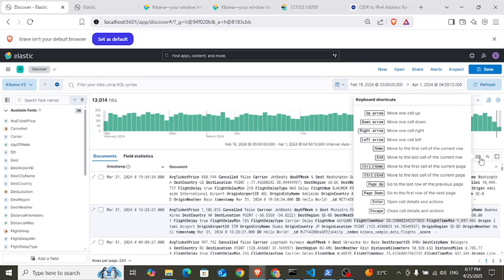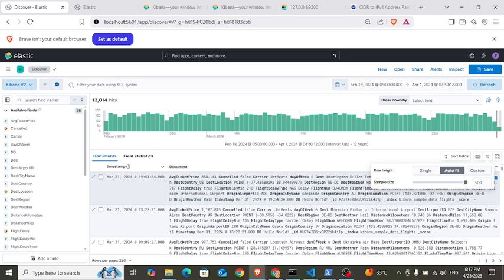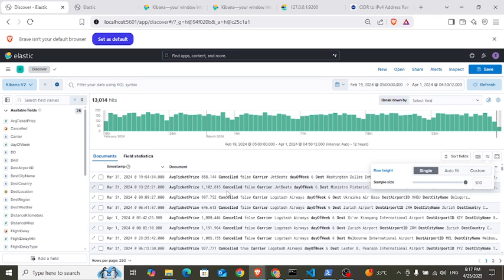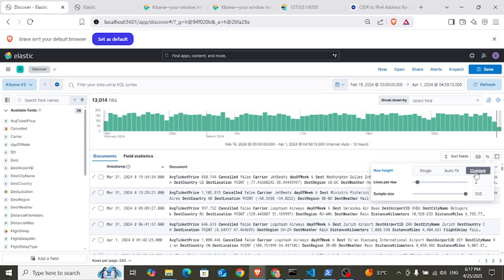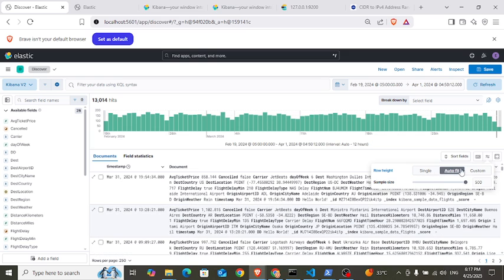And this option will show you the keyboard shortcuts. Okay, and this option is for how to view this, to make a view like decide the row height. And if you click on single, it will show you in a single line. If you want auto fit, it will automatically adjust. And if you want to give any custom size of this row, then you can. I will give it auto fit.